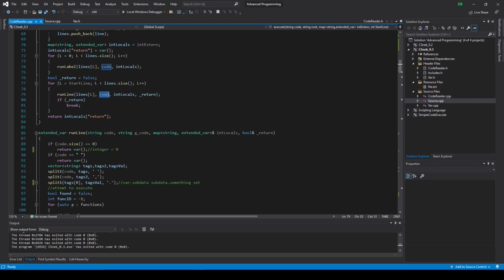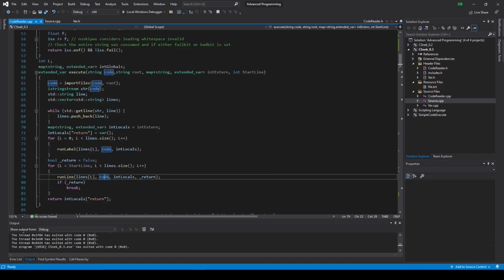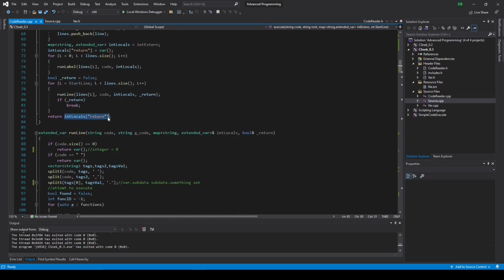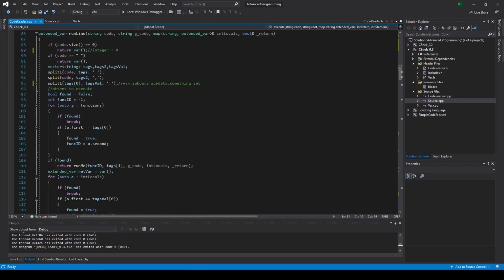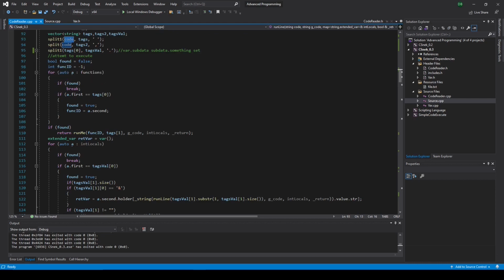Right now, I remember the code is passed in the run line for times where you need to call a function, because calling a function is basically just executing from a certain starting line and then returning the return value when the function is returning. So that's basically it. The run line just does certain separation to the line of code that is passed to it in order to determine what this line of code is supposed to do.